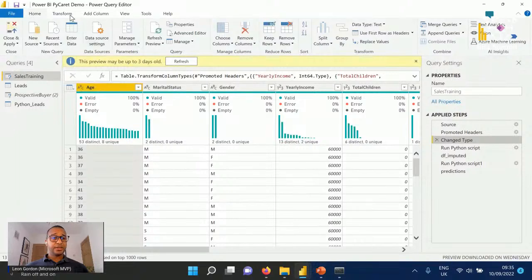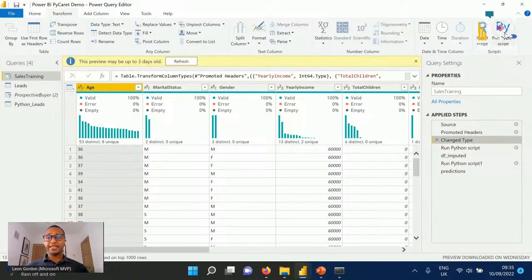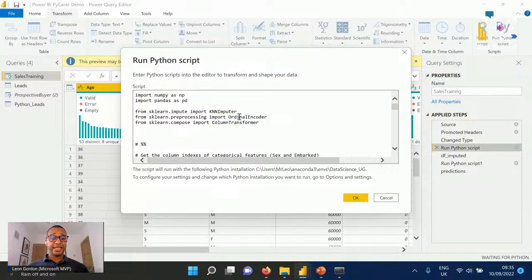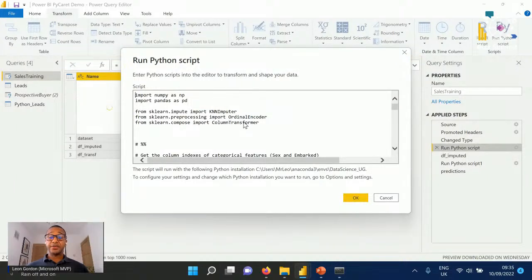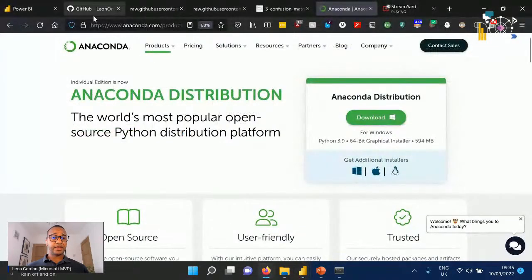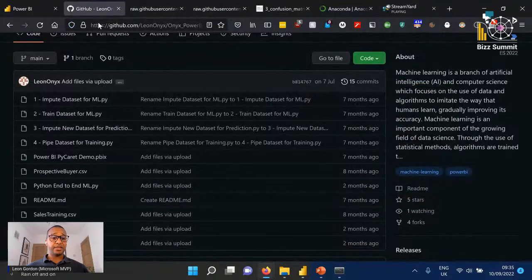So to do so, you use Transform and select Run Python script. When you do this, you'll be presented with a rudimentary IDE, which will enable you to either type or paste in a Python script. Fortunately, on our GitHub repo, we have all of our scripts readily available if you do want to follow along.